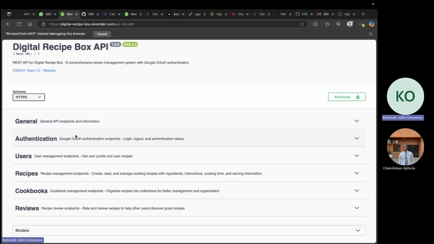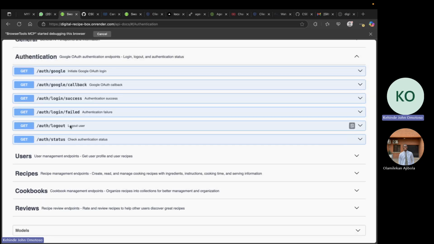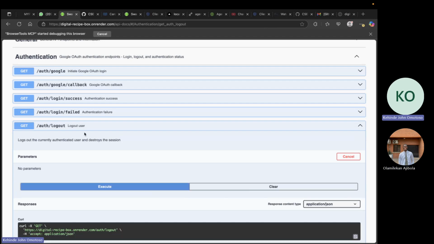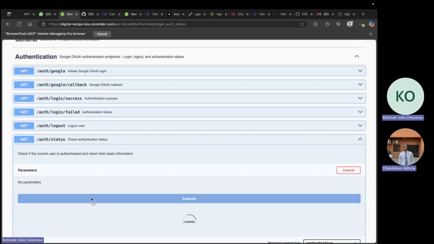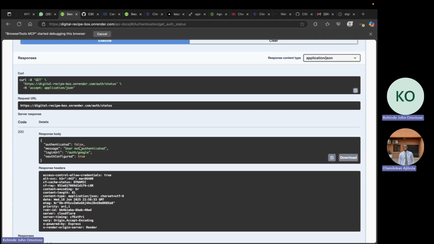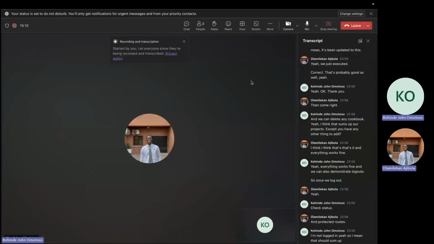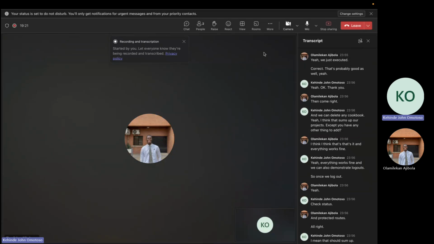Yeah, everything works fine. And we can also demonstrate logout. So once we log out, check the status on a protected route. They're not logged in. Yeah. So that should sum up our project and everything about it.